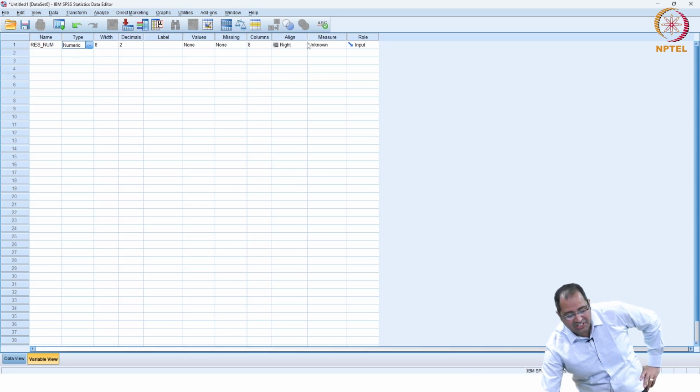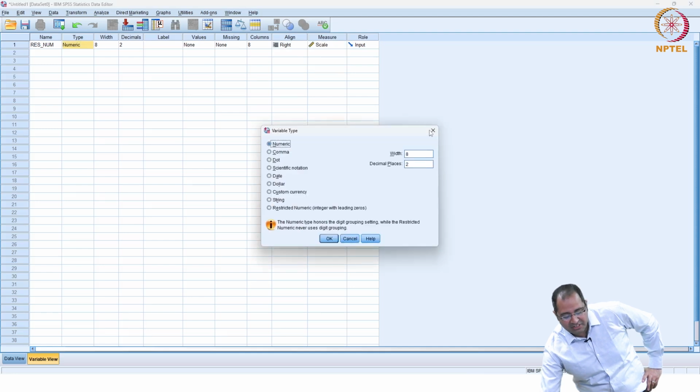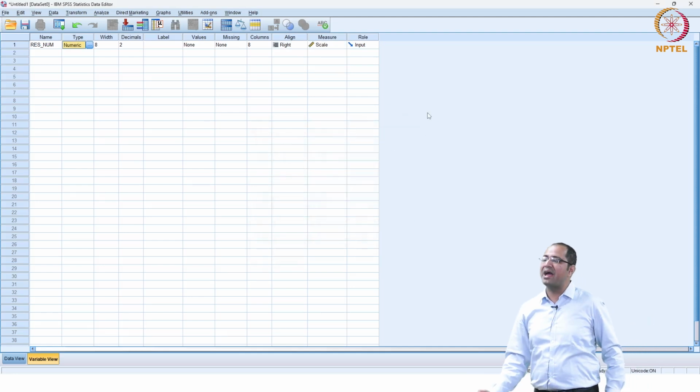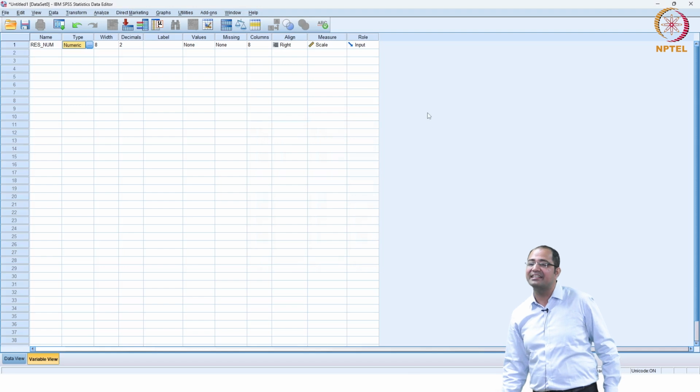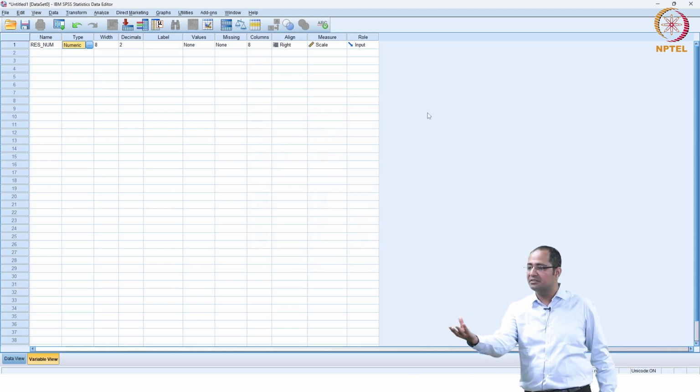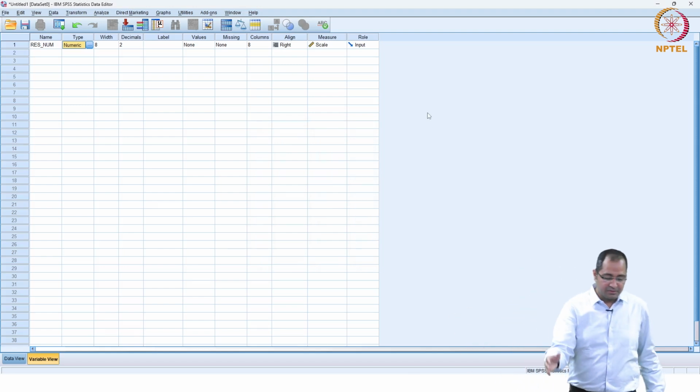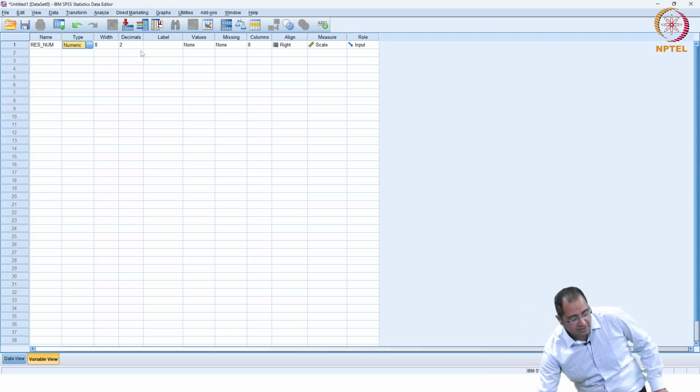Now which fields are important to you? Label is important to you, values are important to you, and measure is important to you. Just pay attention to these fields. The type is also important. Type means whether your data is going to be numeric data or string data. String data is the data which is in words, symbols, that is not numeric. All the other things you can ignore at this point of time.